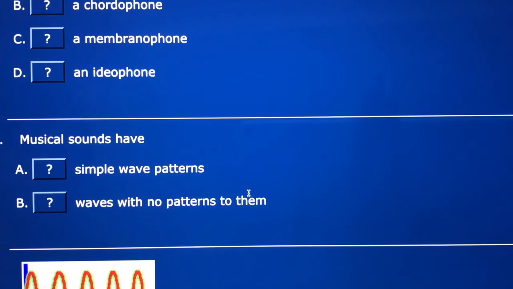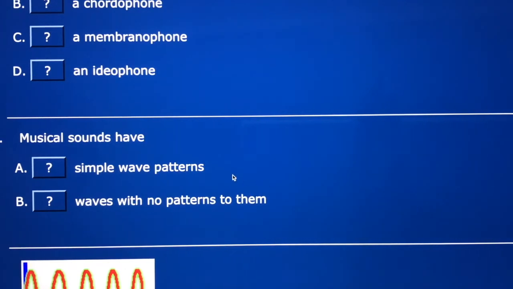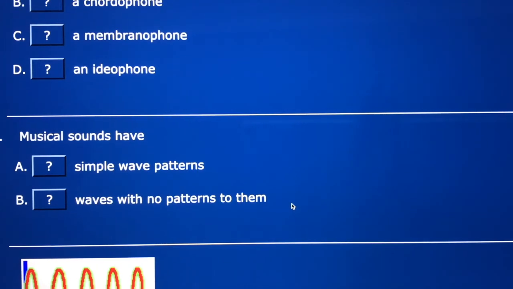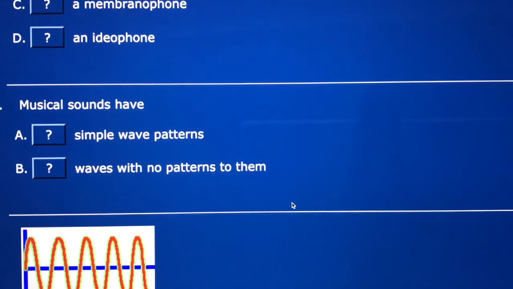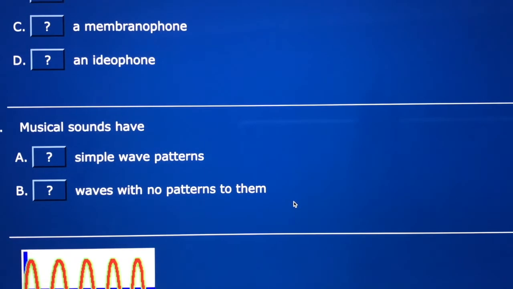So question 7. Musical sounds have simple wave patterns or waves with no patterns to them. What that means is, if the sound is a musical sound that you could sing, then is the wave pattern nice and smooth and simple, or is it no pattern? In other words, a bit of a mess. So one of those is going to be a nice sound and one's going to be a nasty old noise. Which one do you think it is?